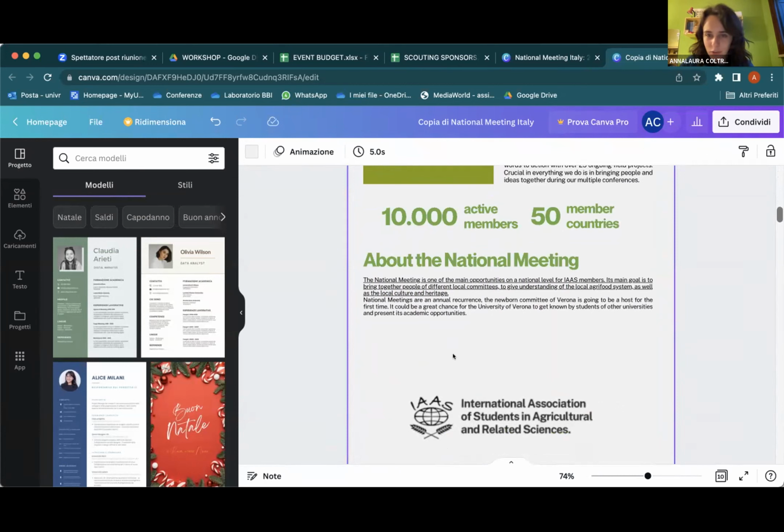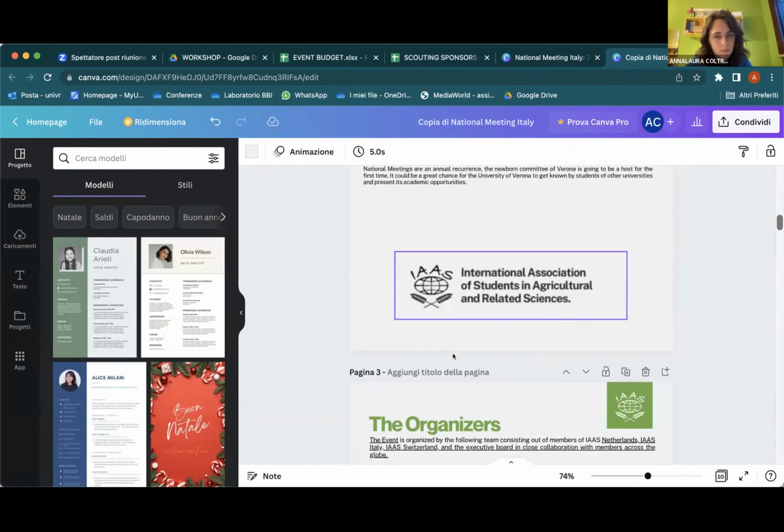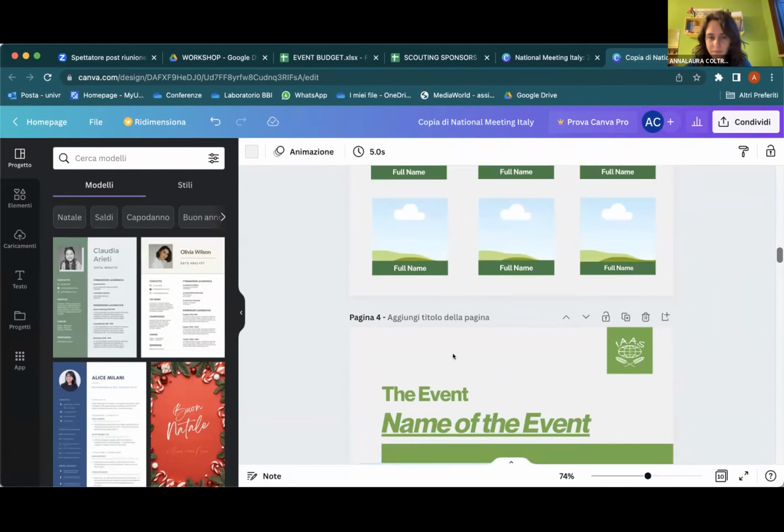written something about the national meeting to say that it is something that happens every year, and every year a different committee organizes it. And it is an opportunity to bring students together of different cities, of different universities, to learn something about the local agri-food sector. And it is also a chance for the local university to get known by other students and maybe to present its opportunities to future students.